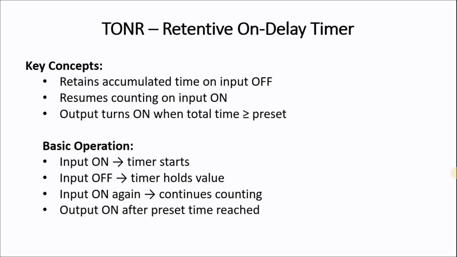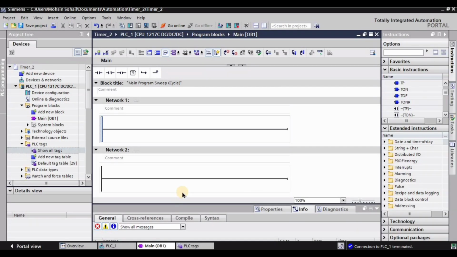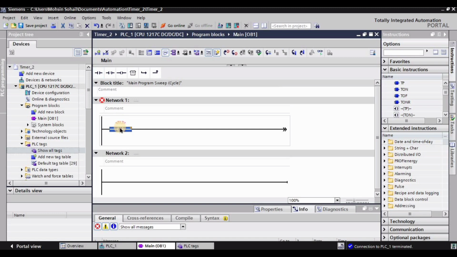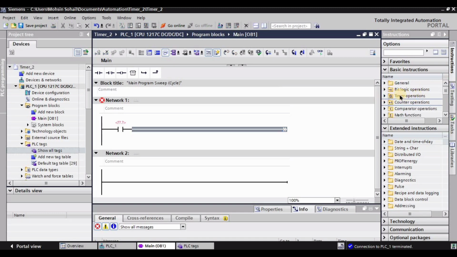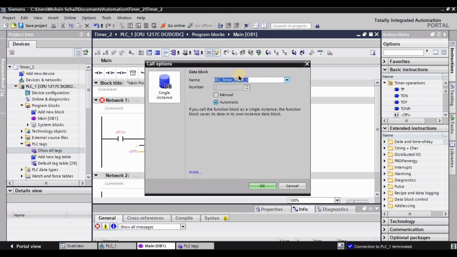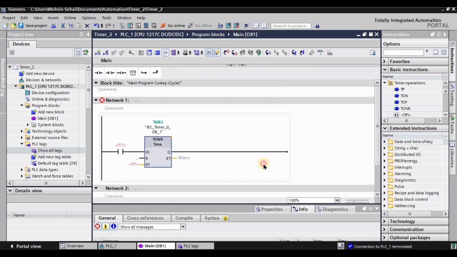And now let's get into the TIA Portal software in order to see how to use the retentive timer in PLC. So I'm going to select this line and I'm going to place a normally open contact here, which will be acting like an input switch or input pulse. Then I'm going to select this line, and in the timer operations from here I will be using this TONR, which is basically the retentive timer. So double tap here and then click OK for this window, and we have placed the retentive timer.